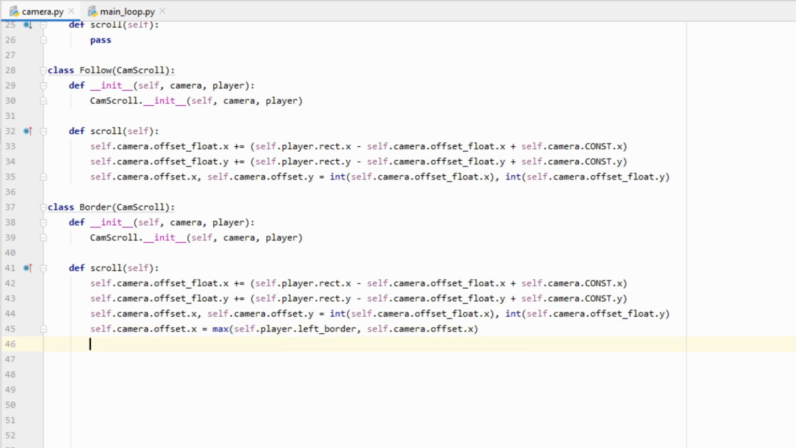To handle the right side, we're going to do something very similar, except this time instead of using the max function, we're using the min function.